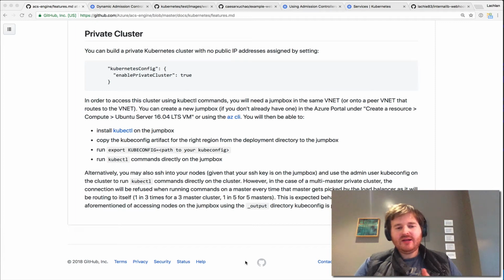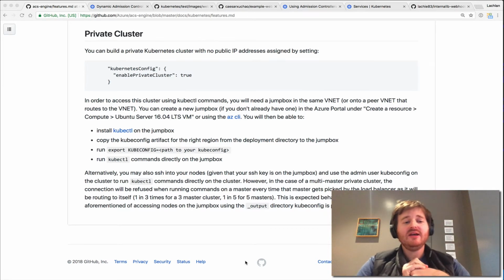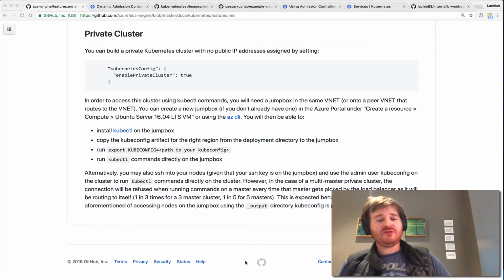G'day, Lockie here. So about a week ago, the ACS Engine team dropped this new feature which was to enable private clusters. And what that means is that the Kubernetes API is not actually accessible via the public internet, which leaves you with a couple of different ways to access.